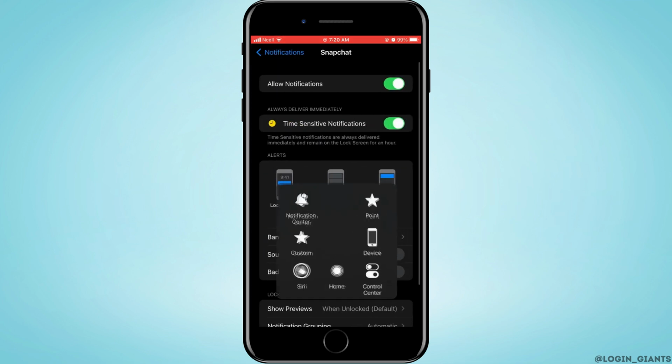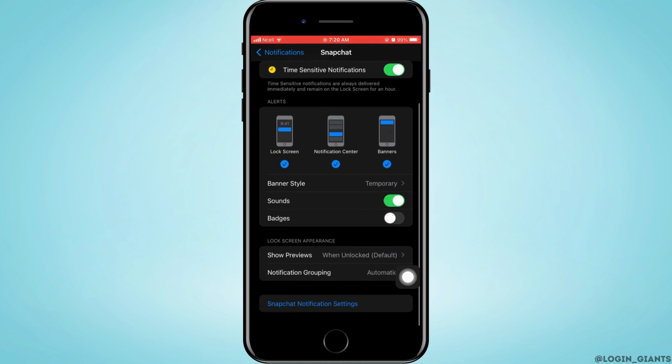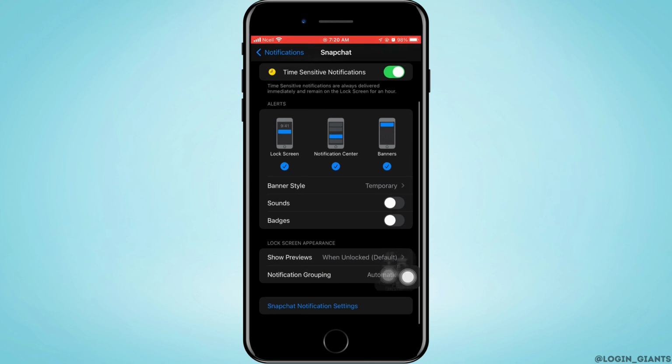Here you want to make sure that the toggle button for sound is turned on and the toggle button for banner is also turned on. Above you can see there are three options. There is lock screen, notification center and banners. You can remove the tick mark and put it back on again two to three times. That is for refreshing. And again, you can do it for banners and lock screen.